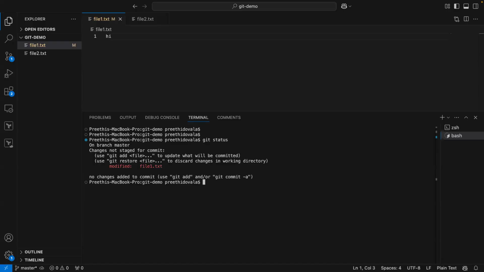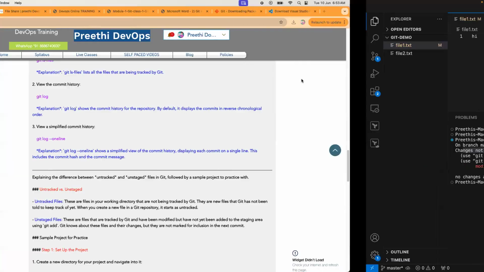So now the change is in the working directory. Changes not staged means unstaged changes. Where are those unstaged changes? Anyone? Where are those unstaged changes? See the architectural diagram. Refer to the architectural diagram. What is meant by unstaged changes?